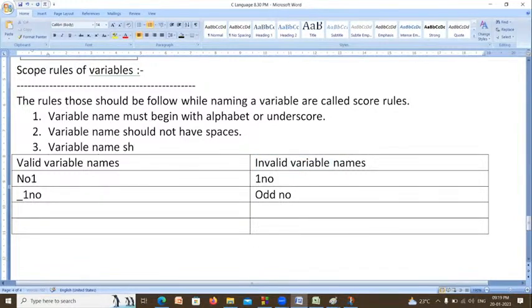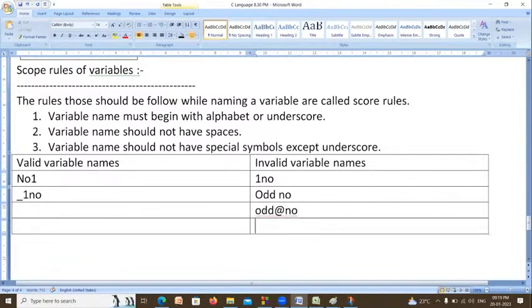Variable name should not have special symbols. Except underscore, you should not use any special symbol. Odd at the rate of number is invalid. Odd minus number is also invalid. What is valid? Odd underscore number is valid. It allows only underscore. Except underscore, you should not use any special symbol in variable name.